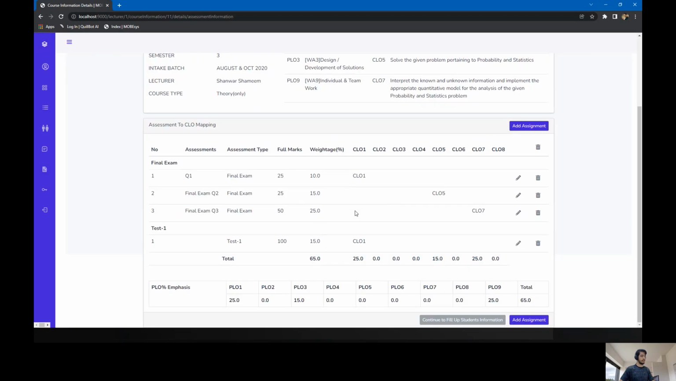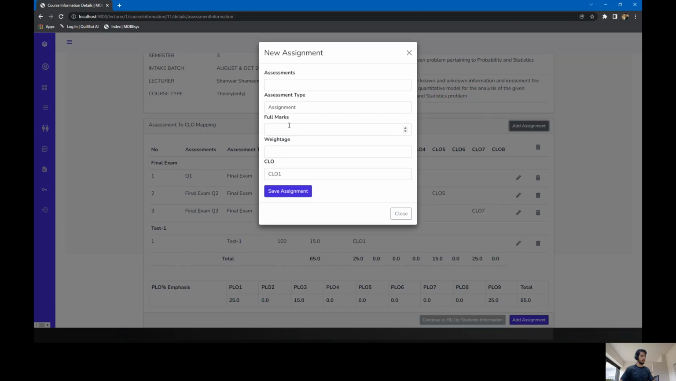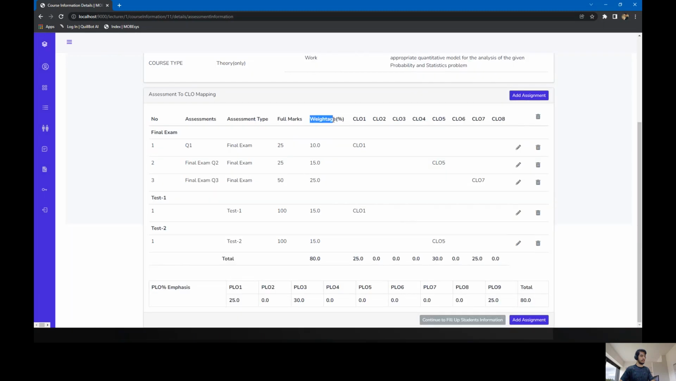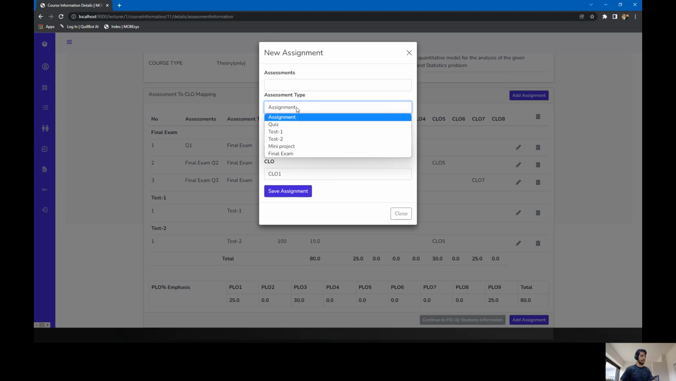So I link test 1 to CLO 1, and then I can do the same thing with test 2, and then it is for CLO 5. And then I can see the total weightage here is 80, and the total weightage here is also 80 for the BLOs. So I need 20 left. Maybe I can give it assignment, or I can distribute it for quizzes, or maybe a mini project.